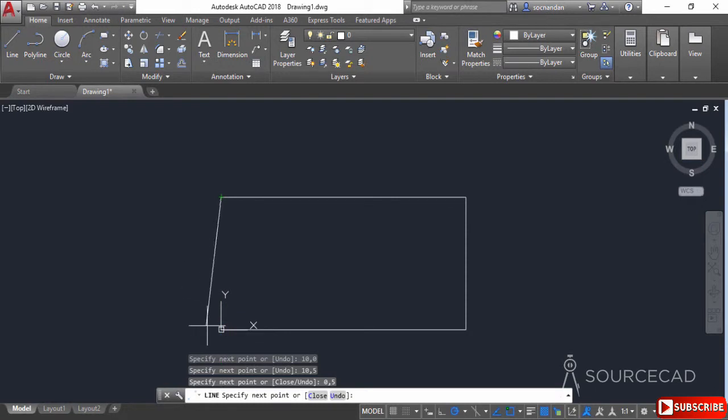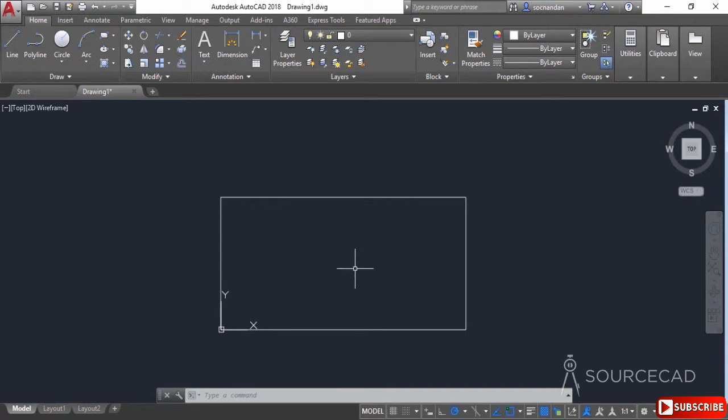Now we need to return back to the origin, and for that we simply need to type 0, 0 and press enter, and here we have it, the rectangle. Now press enter again to exit this command. So these are the two different ways of making the rectangle. Now this method, the method of using coordinates, will not work if you use any other point instead of origin as the starting point.